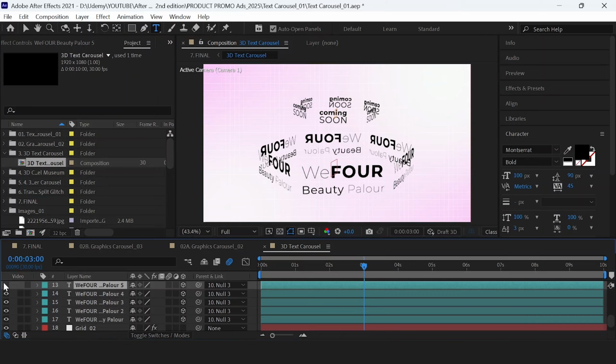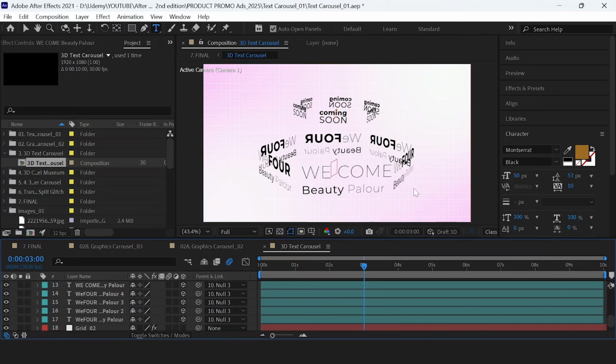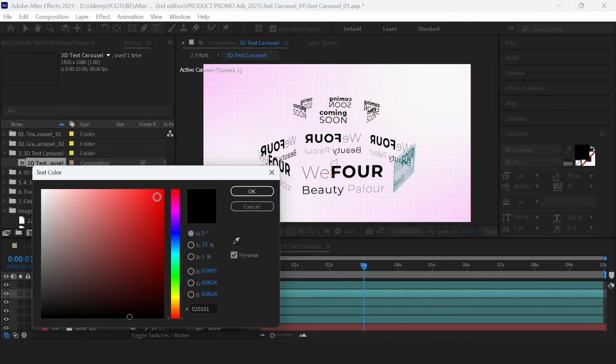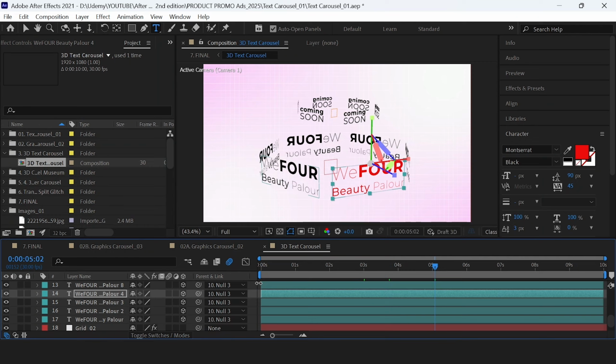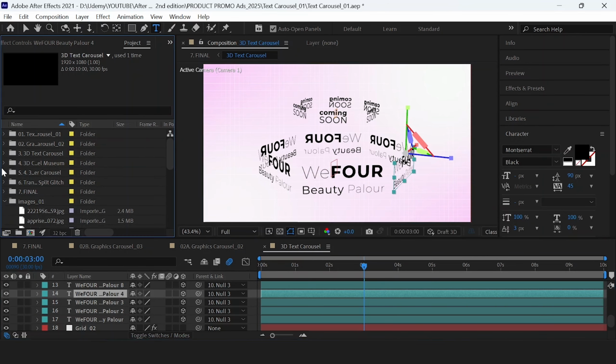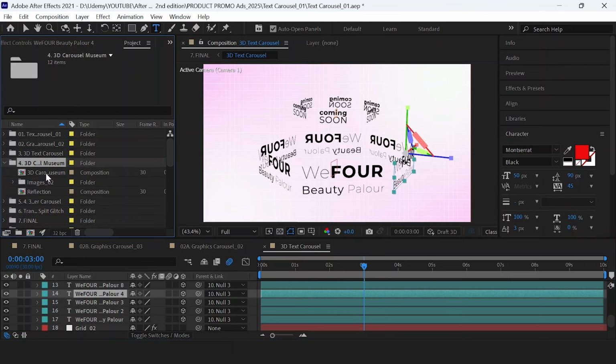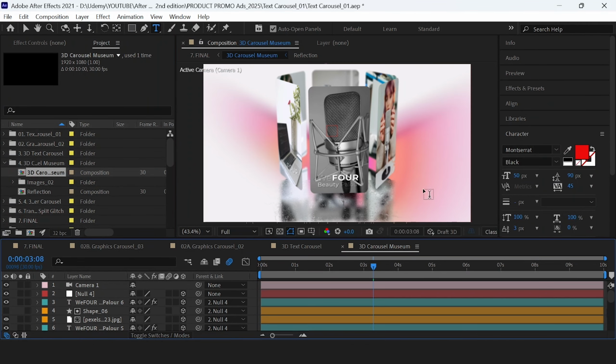Then the second part of it is here, as you can see. We just double click to edit also. You can edit and customize it and use in your projects. You can change color from here. Now let's go to our fourth folder. Double click to open.